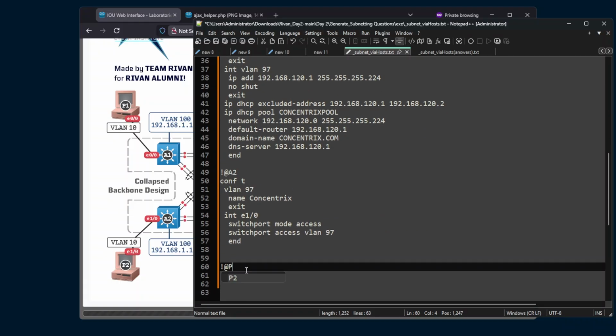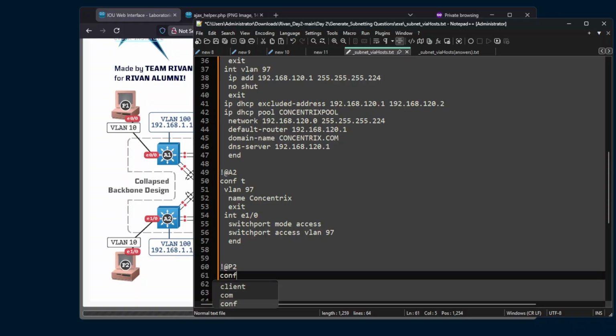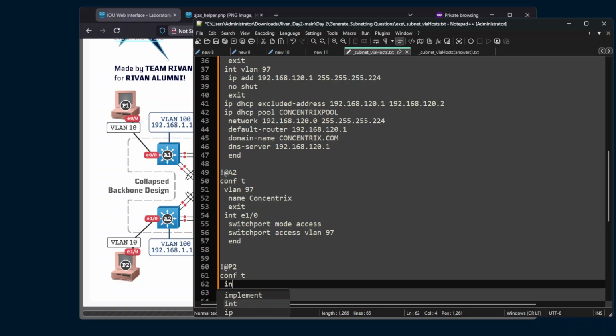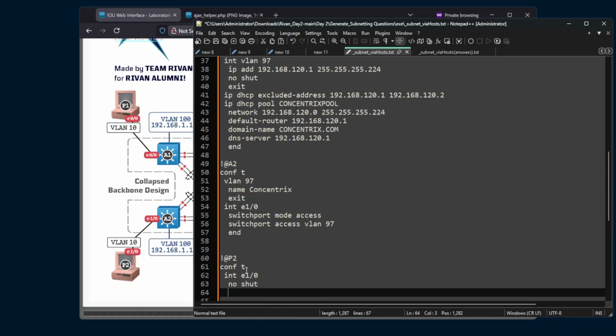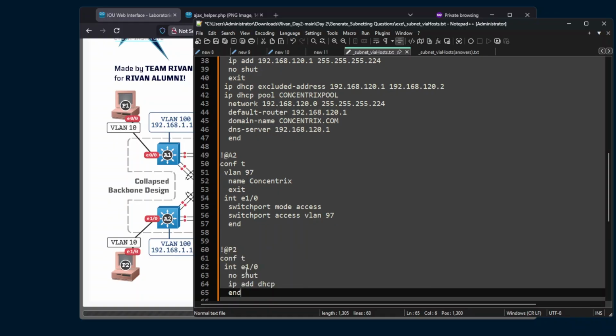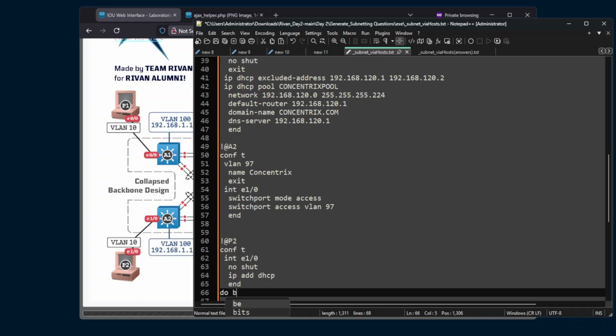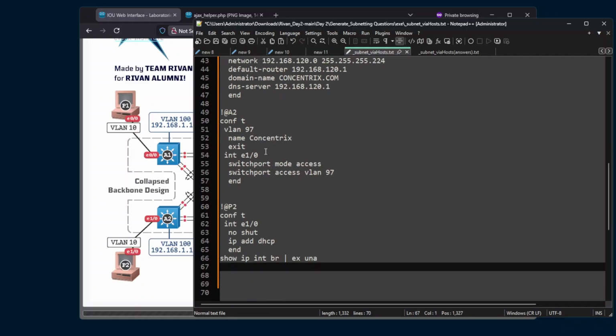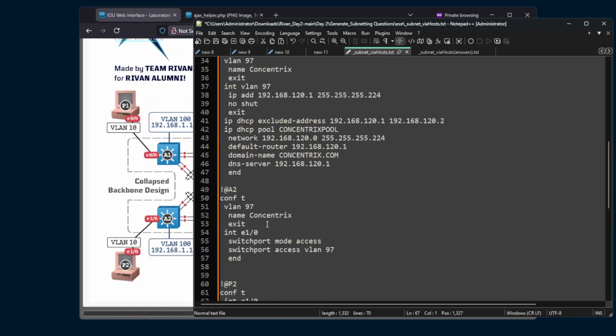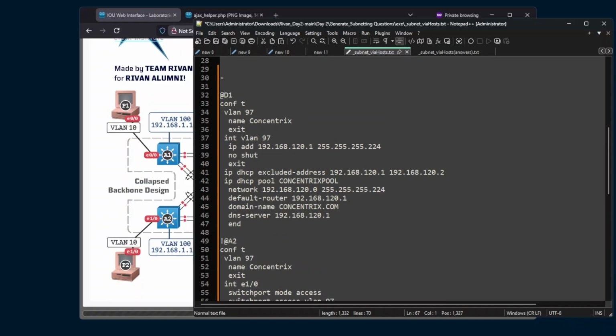And then finally, go to P2. We're gonna make it a DHCP client. So int E1/0, no shut, IP add DHCP, end. Let's do a do BP, or just show IP in brief. Pipe exclude unassigned. Alright, so if my configurations are correct, P2 should receive an IP.